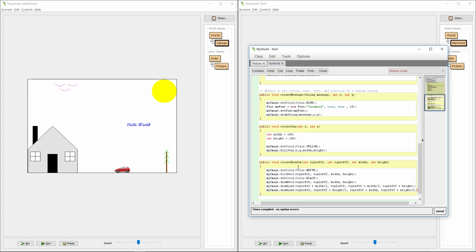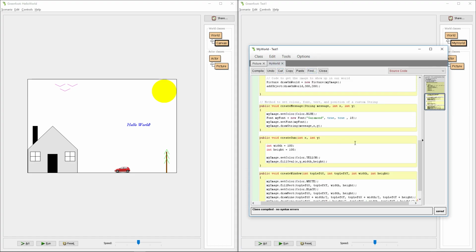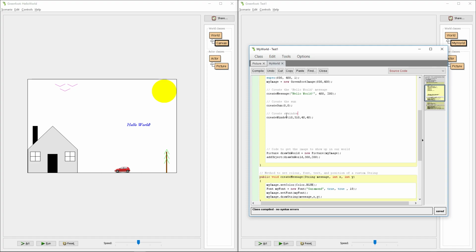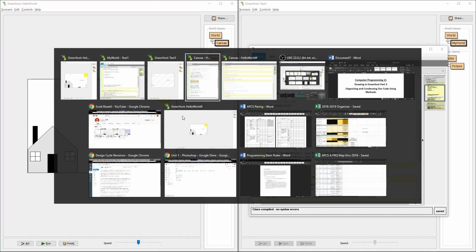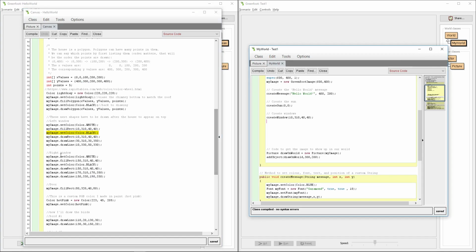This is all the code that I need to create a window like in our original project. And now what I can do is instead say create windows. And if I can jump back to my code over here, I notice that my right window began at these coordinates. So I'm just going to create a new window at 150, 310, 40, 40. Oop, don't forget my comma.